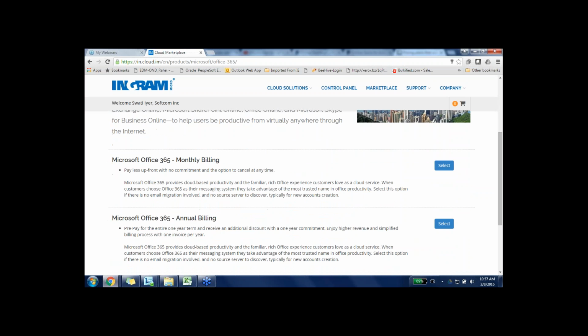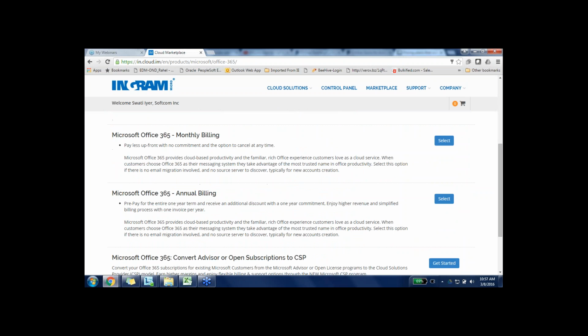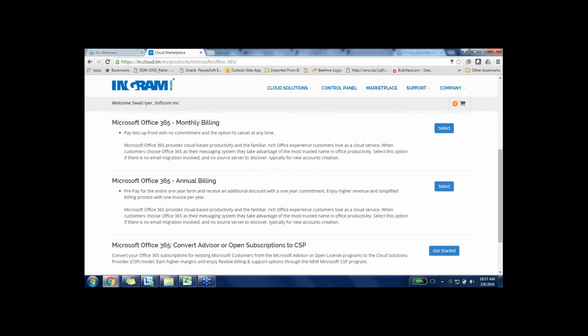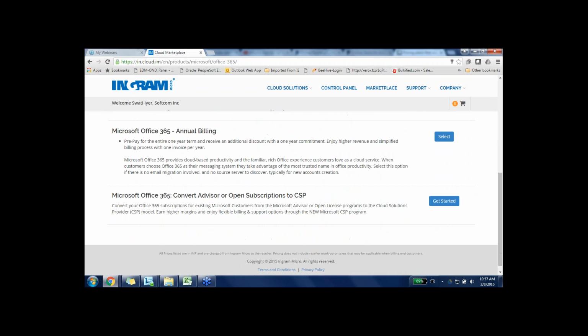Once I scroll down on the first page of O365, I can see monthly billing, annual billing as the options given to me. So it's up to me what I want to select for my customer. The third option says convert advisory or open subscription to CSP. This is most important going ahead with the transaction, so I'll take you through this on priority.